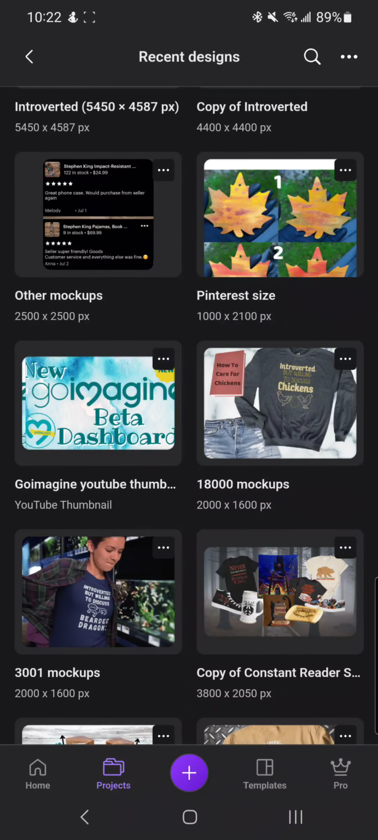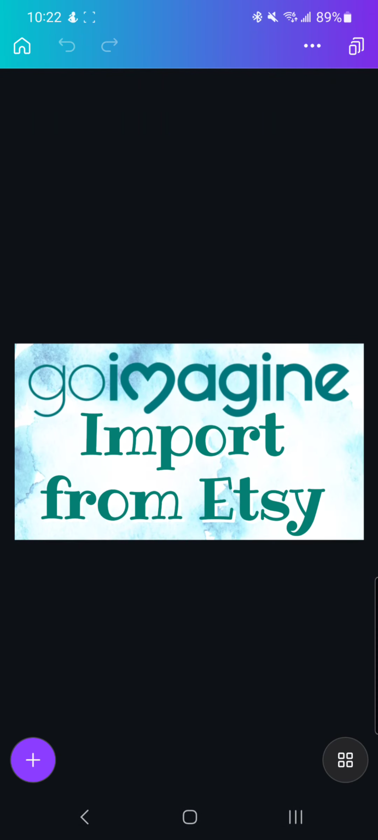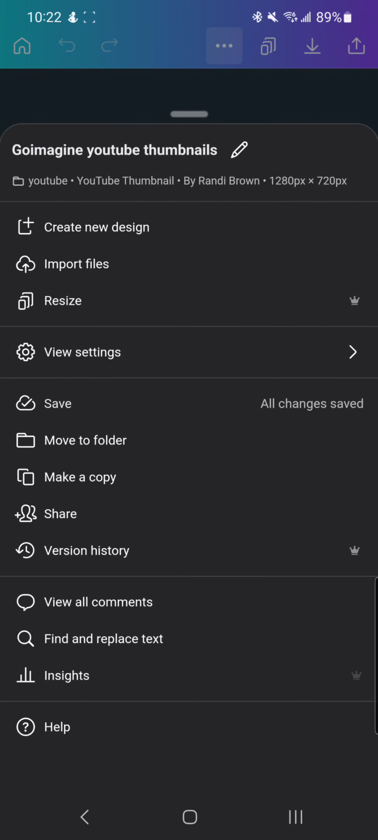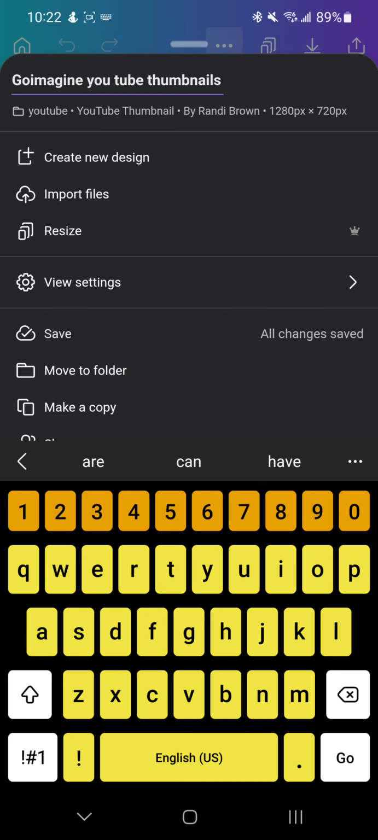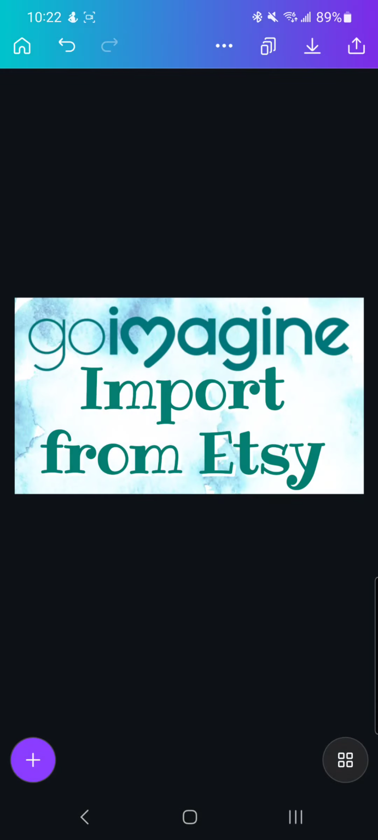But the nice thing is that if you are working in a document and you save it, you can save it to anything that you want to save it as. So if you hit these three dots at the top, it says Goimagine YouTube thumbnails. So this is where you could change it to whatever you want. And so then here I just changed it with a space between the U and tube, just for the fun of it. Get rid of that.